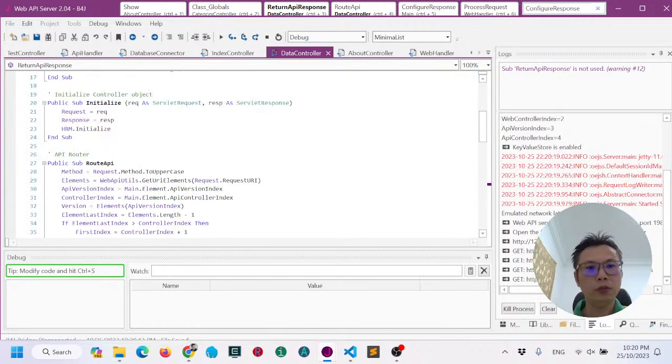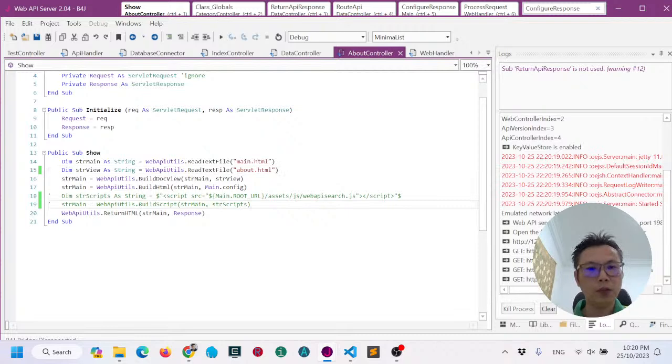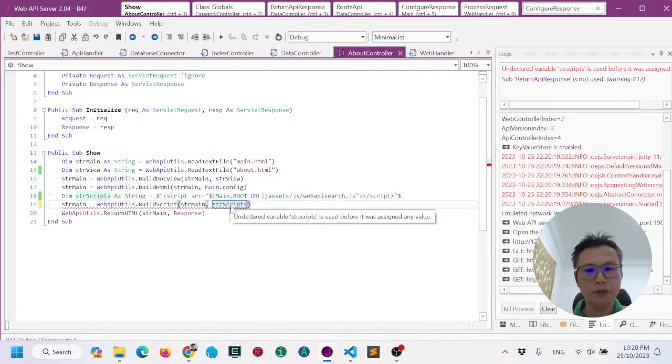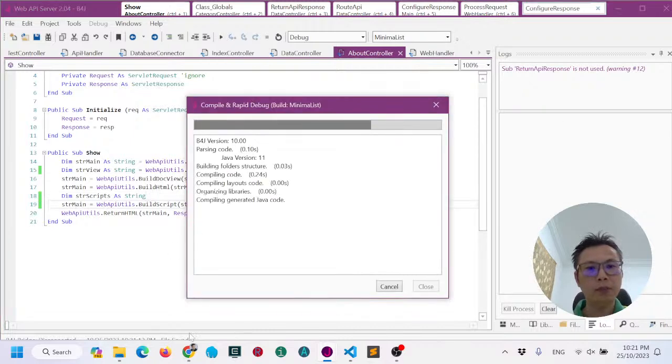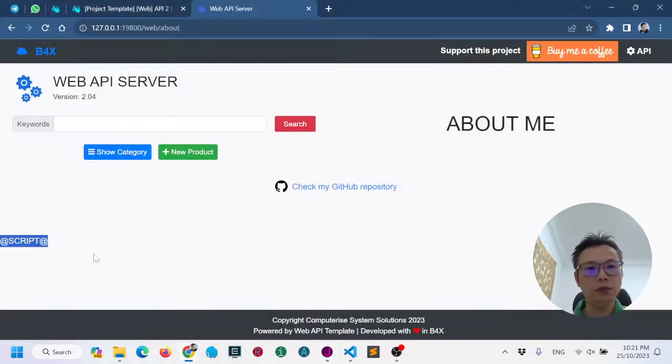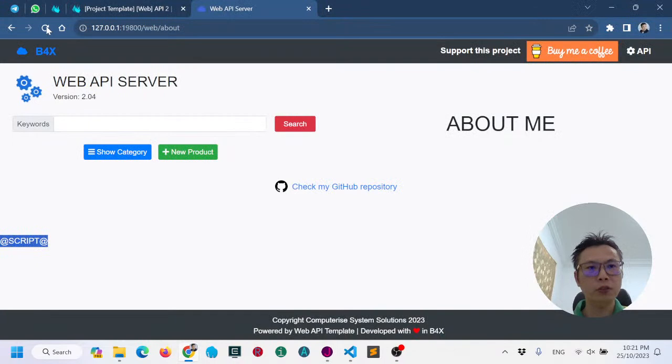So for this one, about controller, I think I need to pass in this like this, or you want to pass in an empty one like this. Move this one. So you pass the script as empty, so this one will show. Okay, we refresh. We remove the script tag over here.